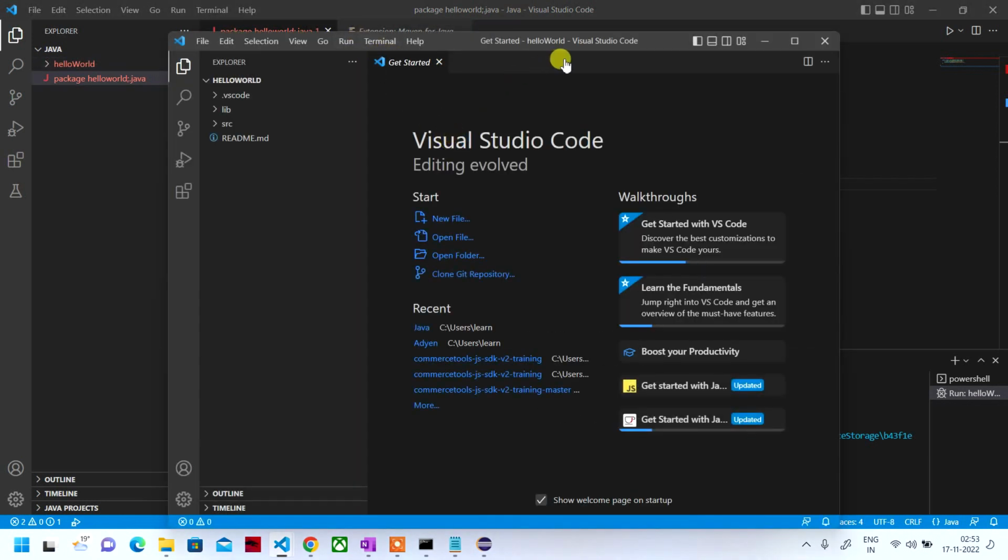So these IDEs will internally compile and run the program, unlike the first thing which we did. We were manually compiling using javac, and then running the class which was generated. That class is nothing but machine language code which we cannot read. If you open that class file, you won't be able to read it.